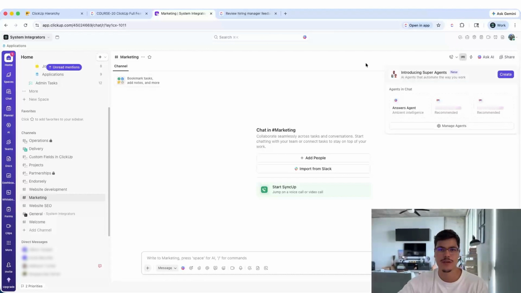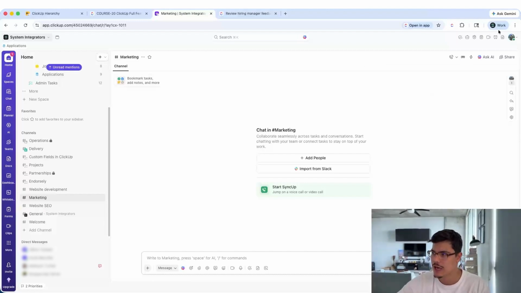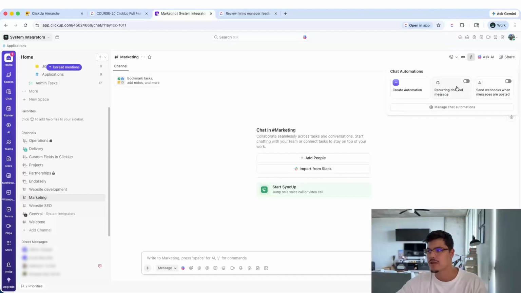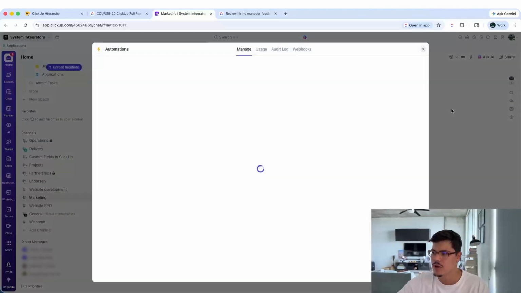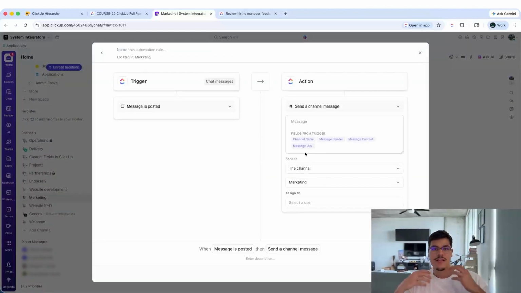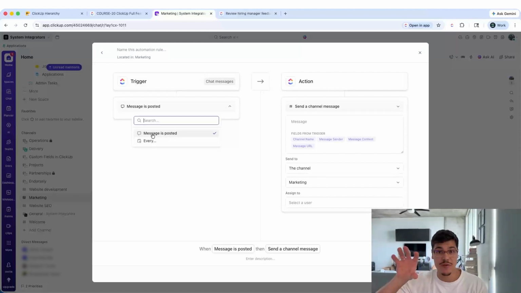We have not yet covered this, and we'll leave this to the ClickUp AI section of this course. So I'm not going to dive into detail here, but you can see you can have different automations, like recurring channel messages. And when you click on manage channel automations, the same applies, if you remember, as we discussed in the list level, folder level, and space level automations. Very similar thing applies here. It's just that you have very limited triggers because they're specific to the chat.